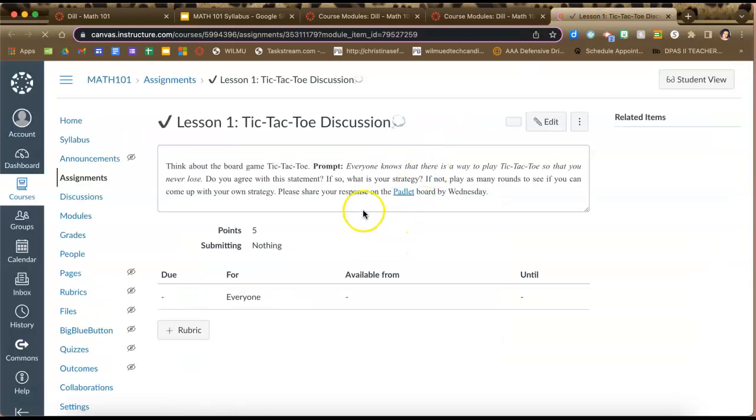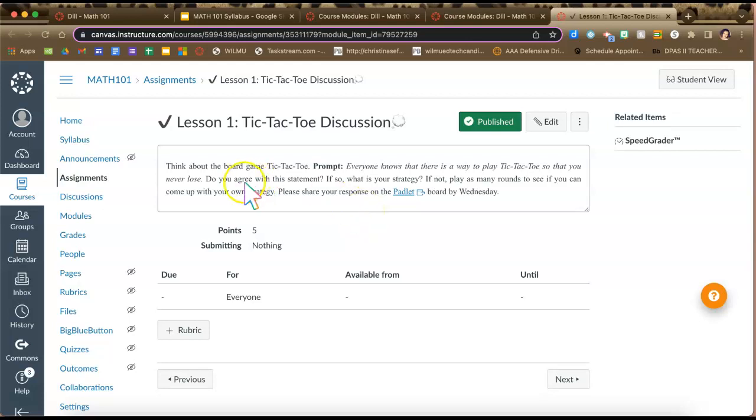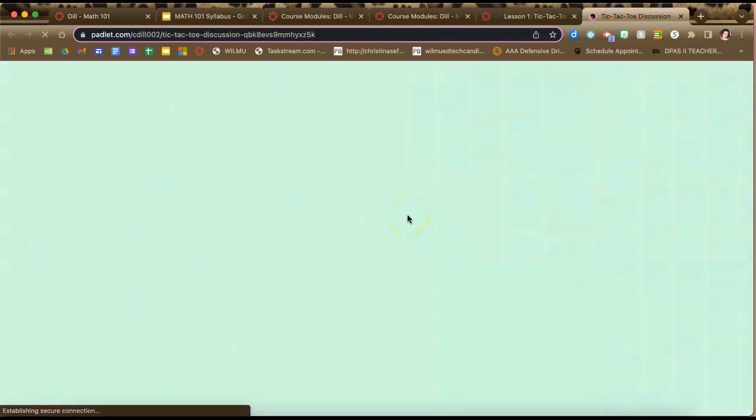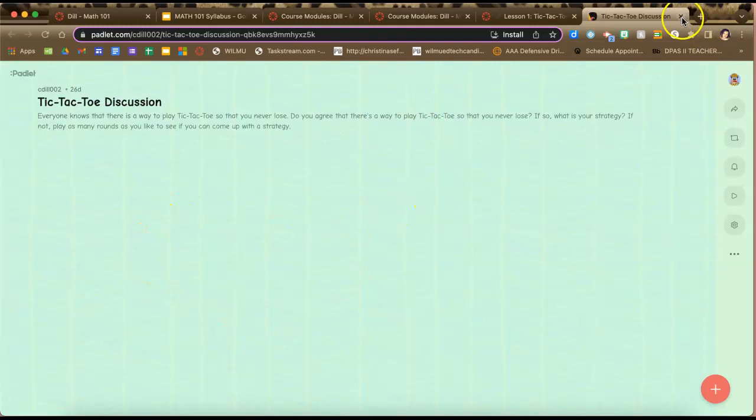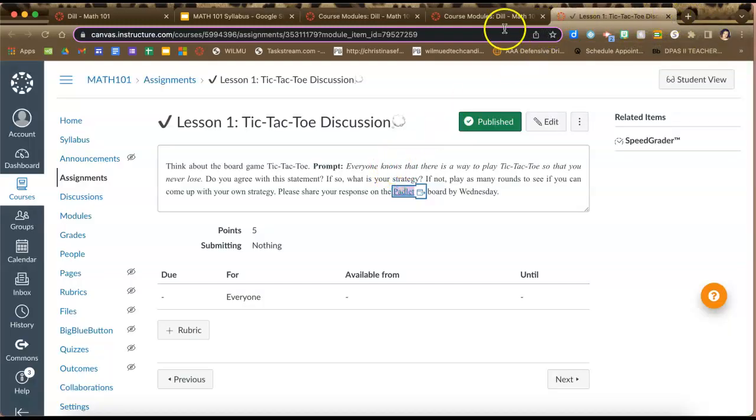I decided not to have it specifically done within Canvas. So for this, we're doing a Padlet activity or a Padlet board. So the prompt is to think about a board game. The board game tic-tac-toe. Everyone knows that there's a way to play tic-tac-toe so that you never lose. Do you agree with the statement? If so, what is your strategy? If not, play it and see if you can come up with your own strategy. And then students will click here and add the responses to the board. Let's go back.